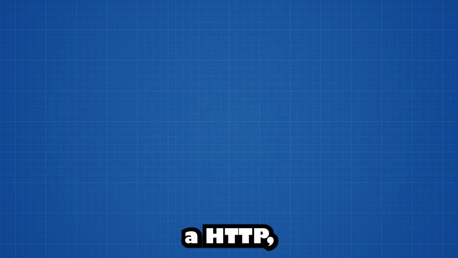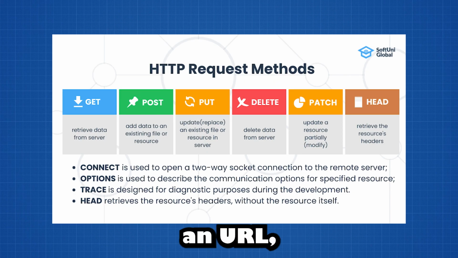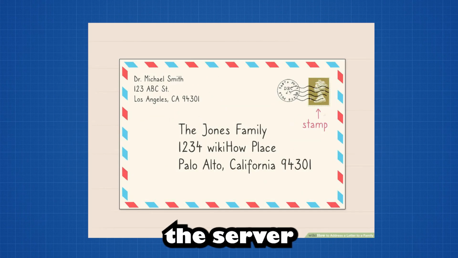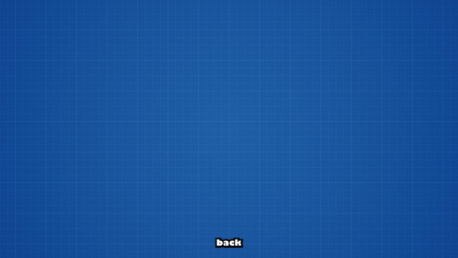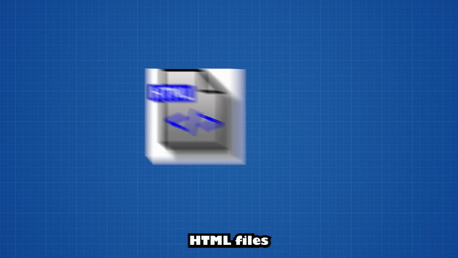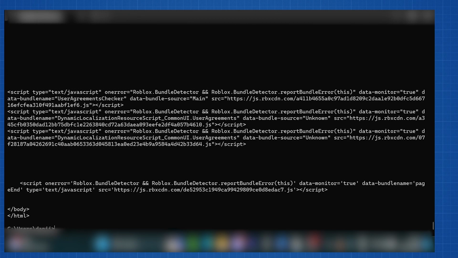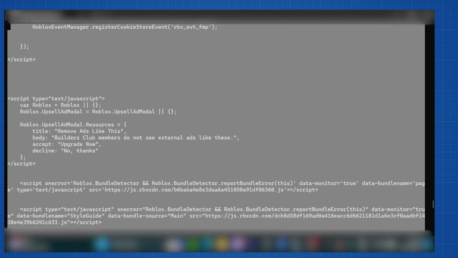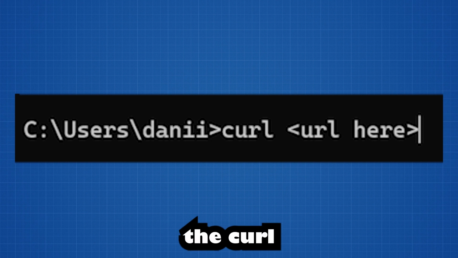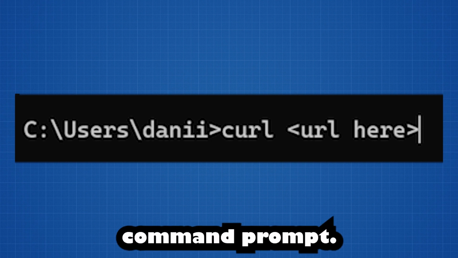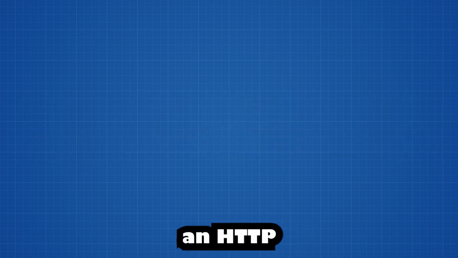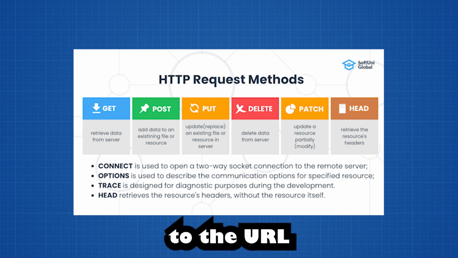So when you make an HTTP GET request on a URL, basically just an address of the server on the internet, the server gives us back information, most of the time HTML files for websites. So you can basically get the source code of any website. What I just did there is the curl function in the command prompt. What it does is it sends an HTTP GET request to the URL you type here.